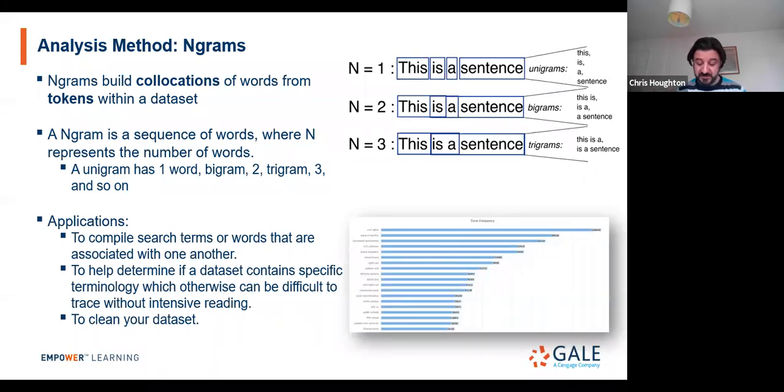Engrams are often used to compile search terms or words that are often associated with one another. This tool could be used to help determine if a content set contains specific terminology or phrases, which otherwise could be difficult to trace without intensive reading of each document. In the case of searching, engrams can be used to predict the possibility of a missing term. That's a use case best seen in Google's predictive search functionality, which uses things like engrams.